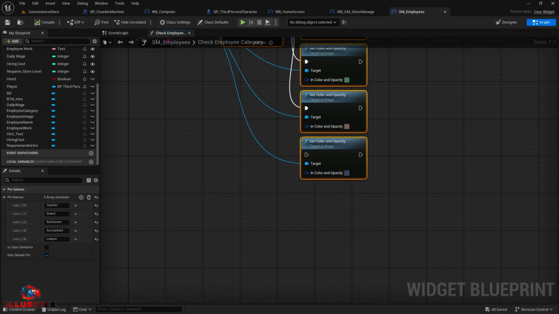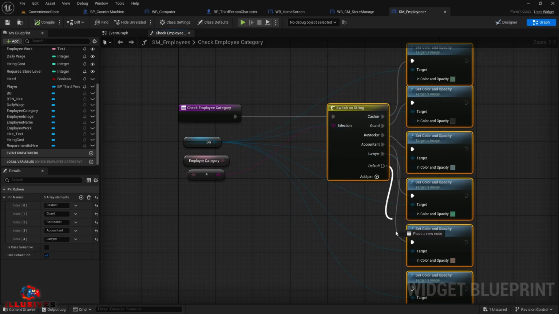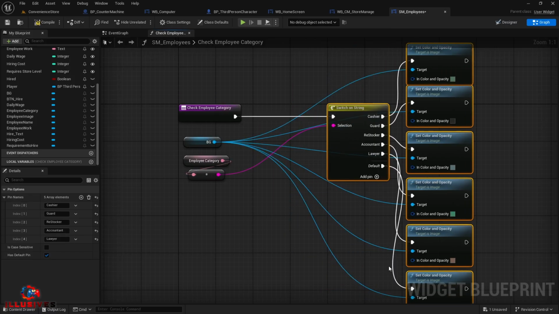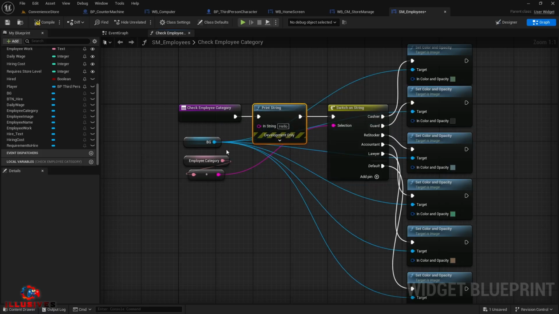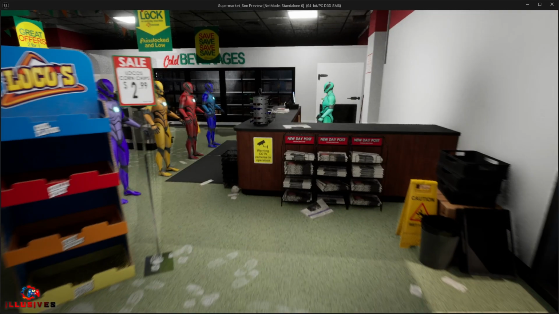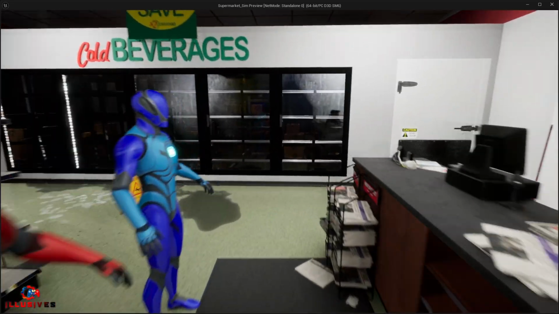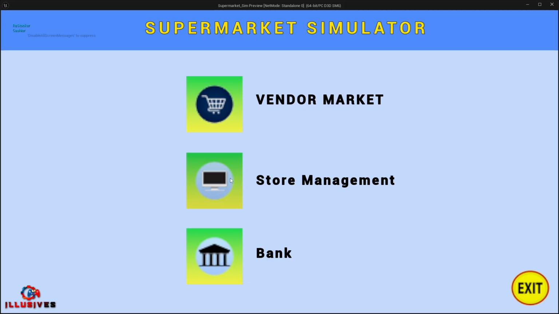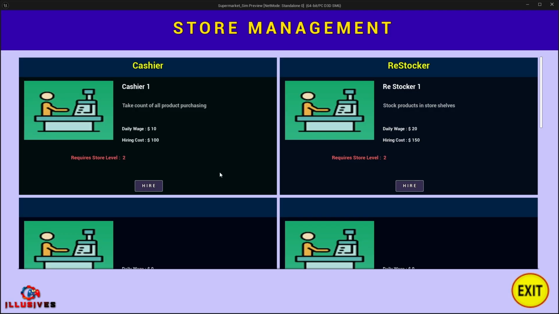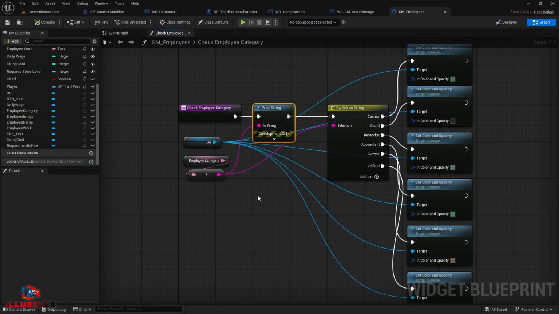Okay, also let's do one thing. Let's keep this one, but here we use a print string so that we know if our category is updating or not. If it's not happening, we will solve this in the next video, don't worry. So again you can see restocker and cashier, it is updating, but there should be some issue that it is not happening. Okay, so this part we will solve.